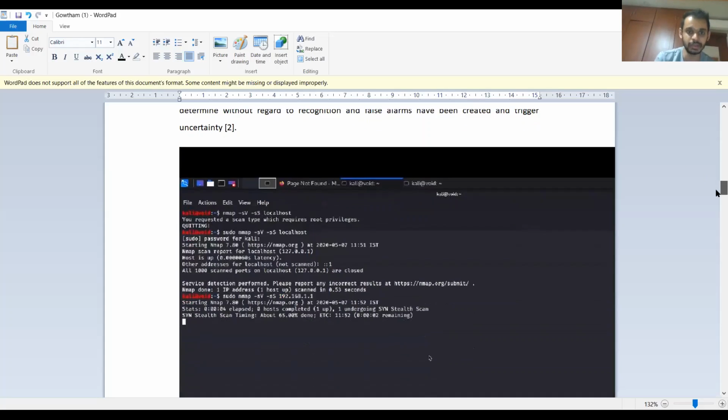So if we search for anything, we can get the service detection performed in the report, and we can get the IP address of the particular data and give alerts if the system is on any alert or not.